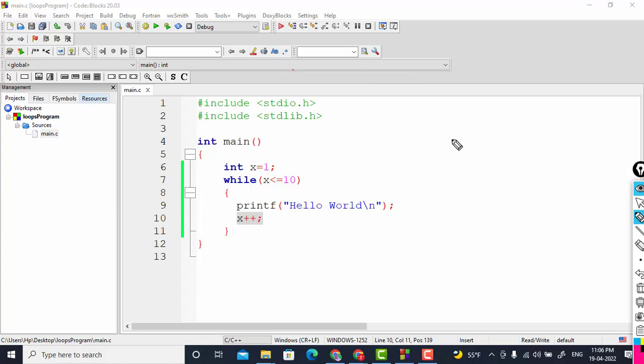Earlier it was not becoming 2, 3, 4. x was remaining 1, so it was going into an infinite loop because it was not incrementing. It was not becoming 2, 3, 4, 5. It was only remaining 1 and writing hello world again and again. Now what will happen this time? x is equal to 1. Is x less than or equal to 10? Yes, it is.